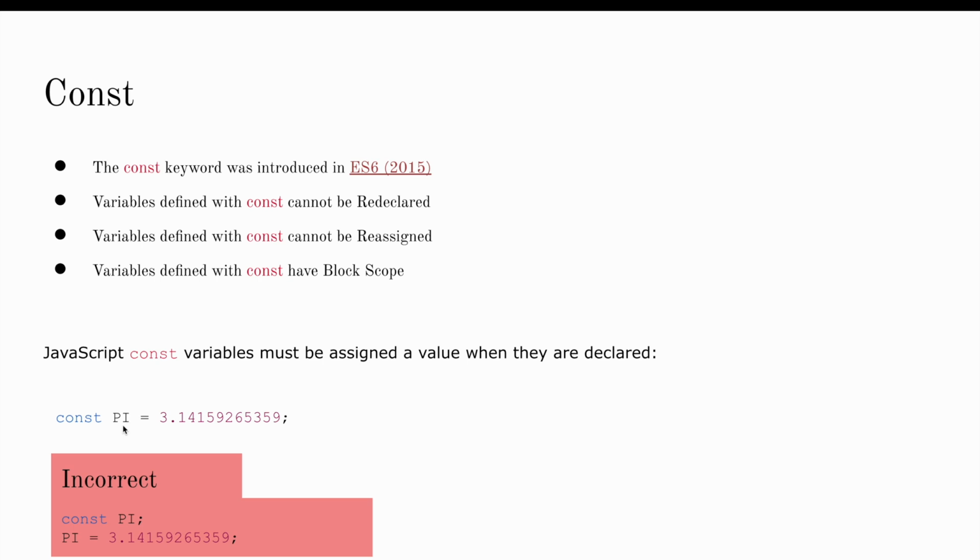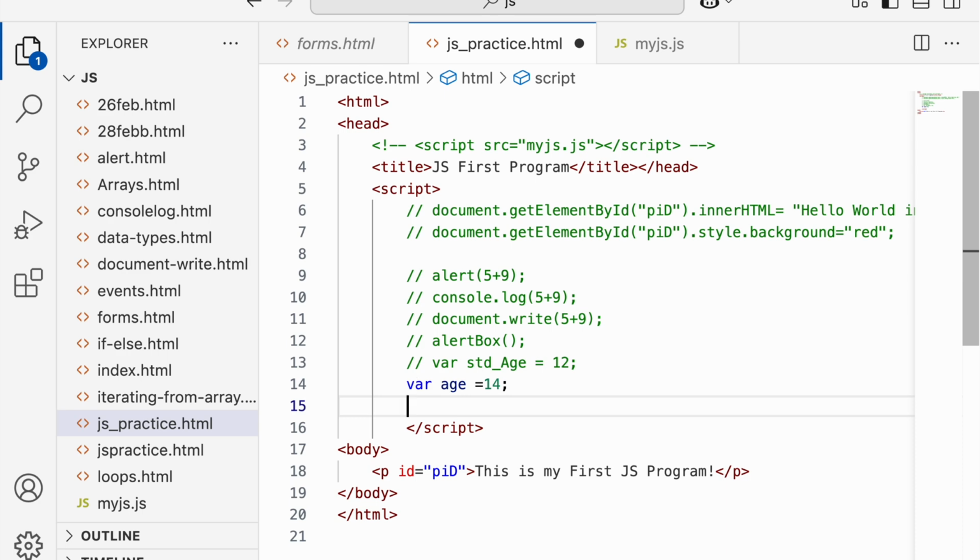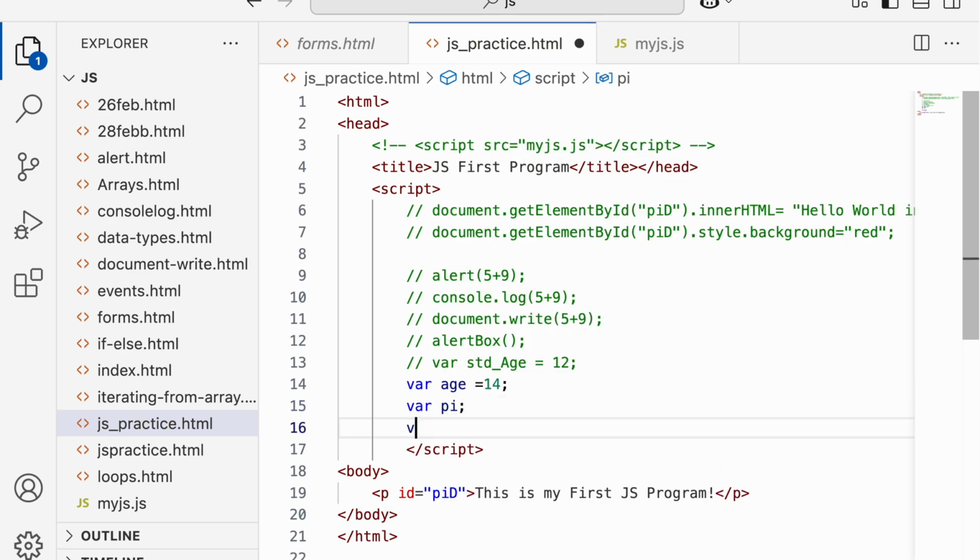Now look at this variable. These both are capitalized. It's not a problem, because in JavaScript variables are case sensitive, so this one is different than this one. Okay, that's the idea.